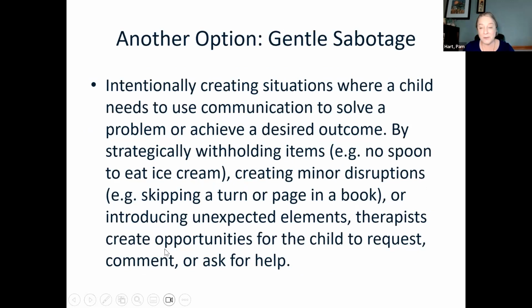Another great option with the milieu approach is this idea of gentle sabotage. There are a lot of different ways to do this, but essentially you're kind of messing up what they're doing, what they're wanting to do. They want to get a toy out. Your hands just happen to be on top of the box so it can't get opened until they look at you, and then, oh, that's what you wanted. Okay, yeah, I know because you looked at me. Now I know. But you're creating barriers so that it creates a purpose for them to communicate, going through some of these different options, strategically withholding things.